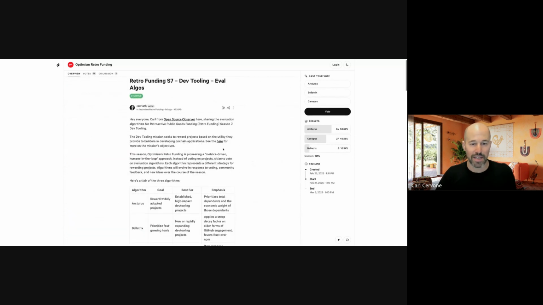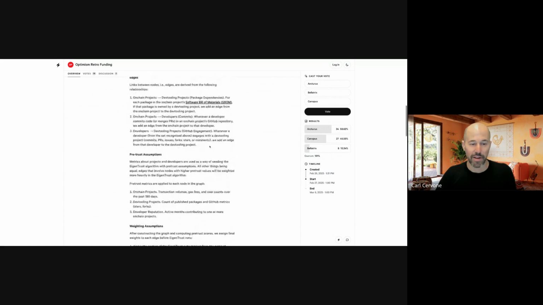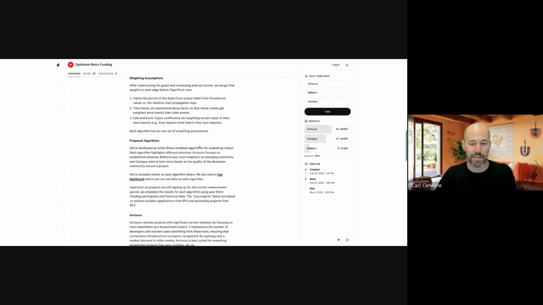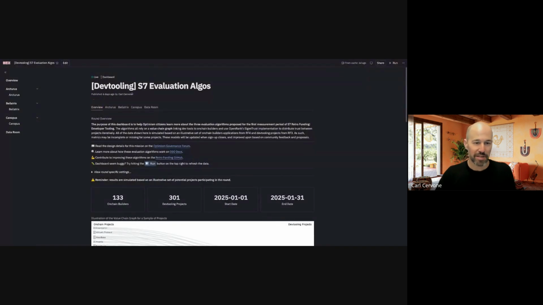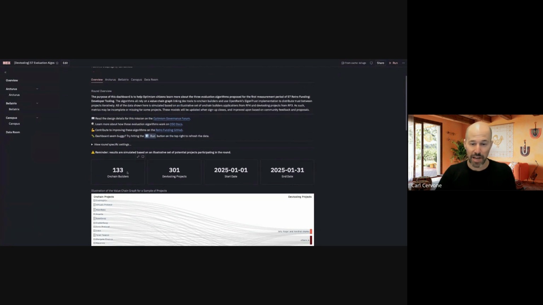We can see the details on how that works. Let's see. So I'm going to go in and click on one of the Hex dashboards that we have. If you've seen this before, apologies. But basically, what we showed was a simulation. So this is actually not the products that have applied, because as you saw a minute ago, we are still doing some data quality checks on the products that have applied. So this is purely a simulation based on projects that applied in previous retro funding rounds, what it would look like if they were to appear again.